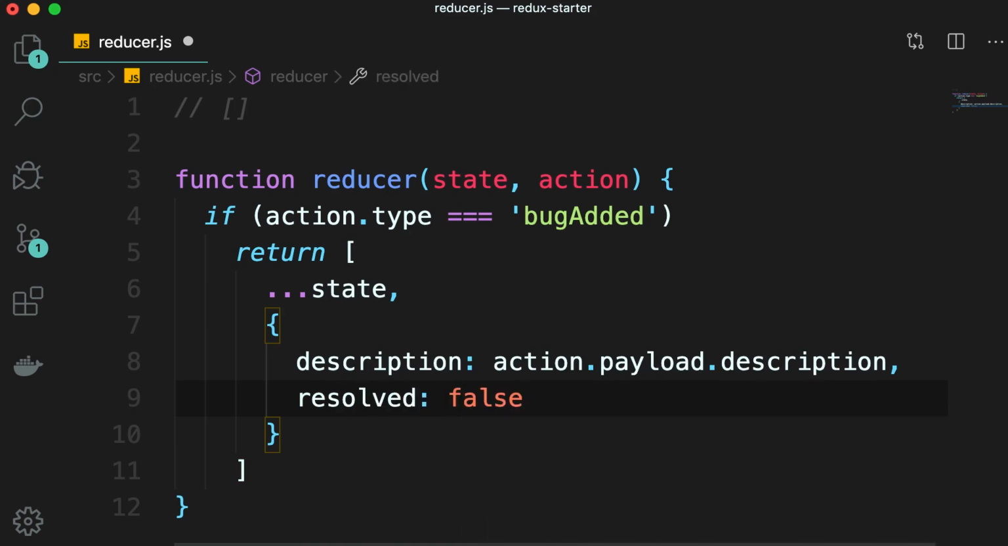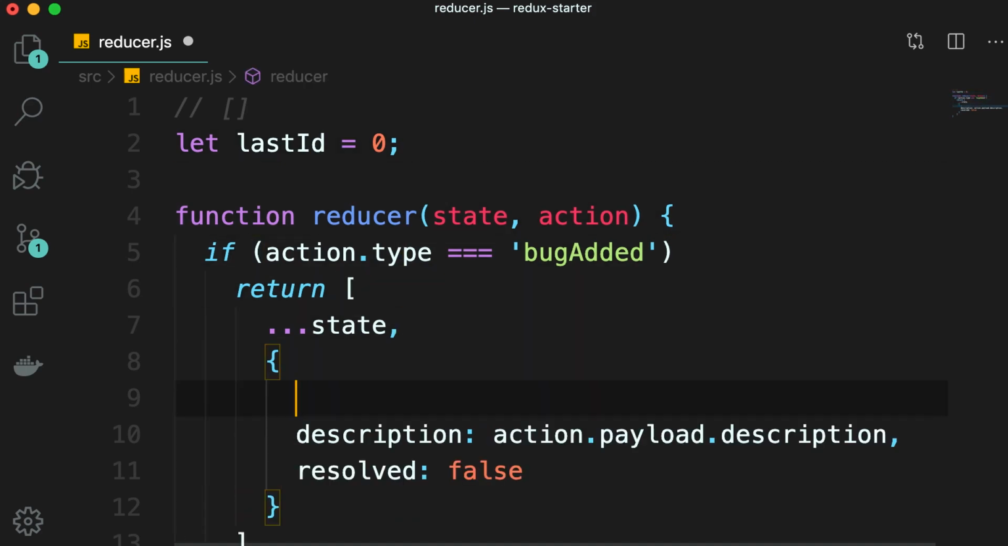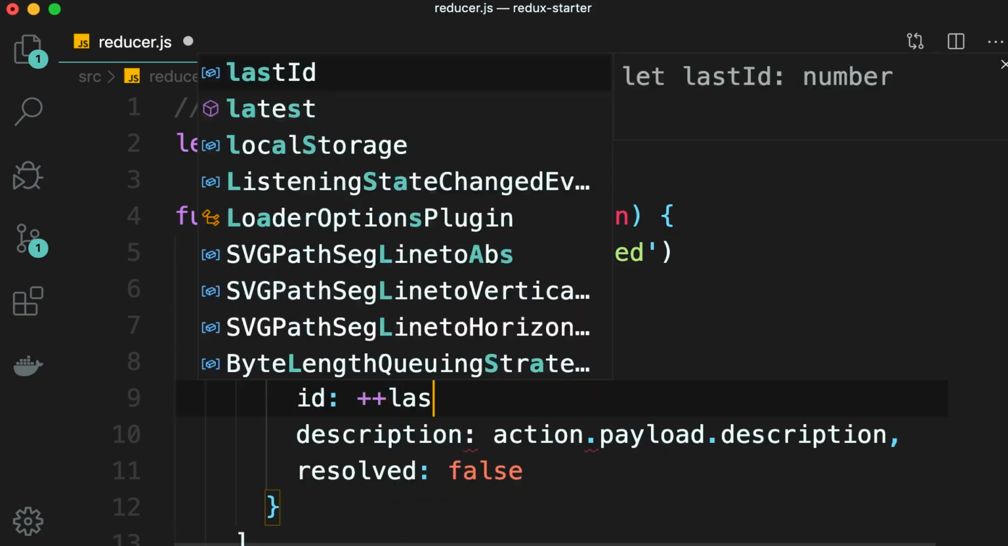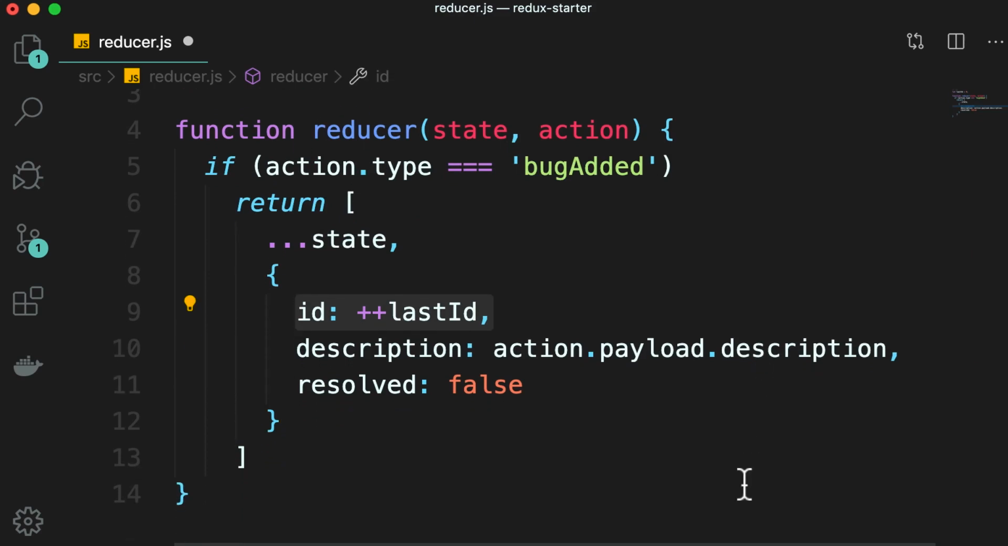Now for the ID, we need to have some kind of counter. So I'm going to declare a variable here, lastId, and initialize it to 0. Now, every time we add a bug, we're going to increment lastId first and then use it as the value of the ID property. Now, there is something I want you to pay attention to here. The payload of the action should contain the minimum information we need to update our system. So in the case of adding a bug, we don't want to pass the ID or resolved properties because the minimum information we need for adding a bug is the description of the bug. So everything else should be computed here in the reducer because this is where we implement our business logic.